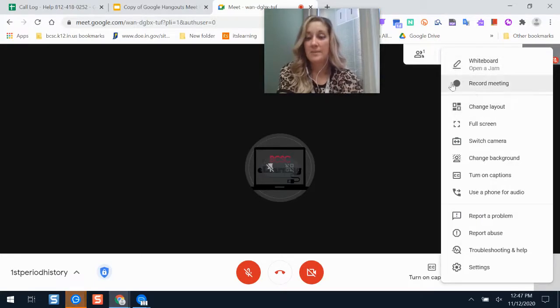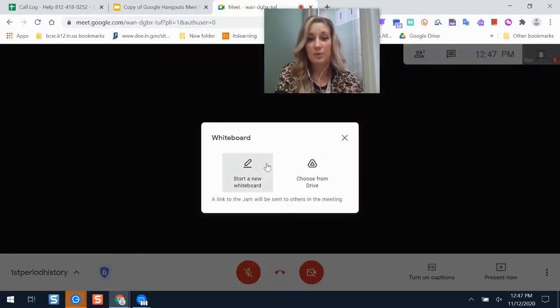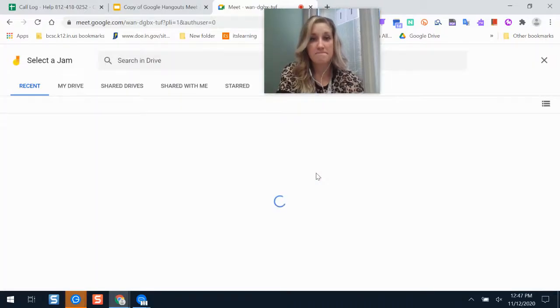But the other helpful thing is that Jamboard, which is Google's collaborative whiteboarding tool, now integrates with Google Meet. So if I wanted to open up a Jamboard really quick, I could start a new one from scratch, or I can choose one from my Google Drive if I already have one made.